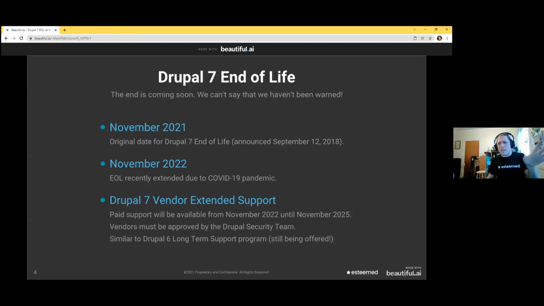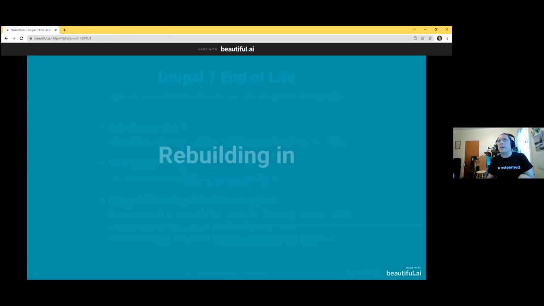But this is just to give you an overview of your options. If you do end up stuck on Drupal 7 for a little while, one option is maybe you don't upgrade and you pay an approved vendor for extended support for your Drupal 7 sites. That is one option. It's not necessarily the one I recommend, but I recommend that you rebuild your site.